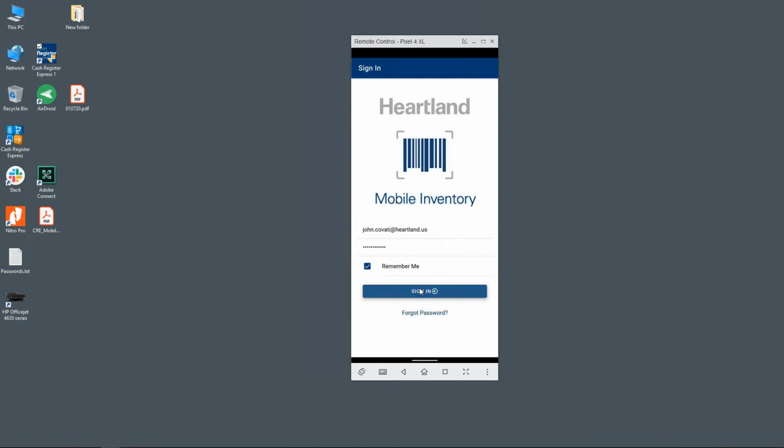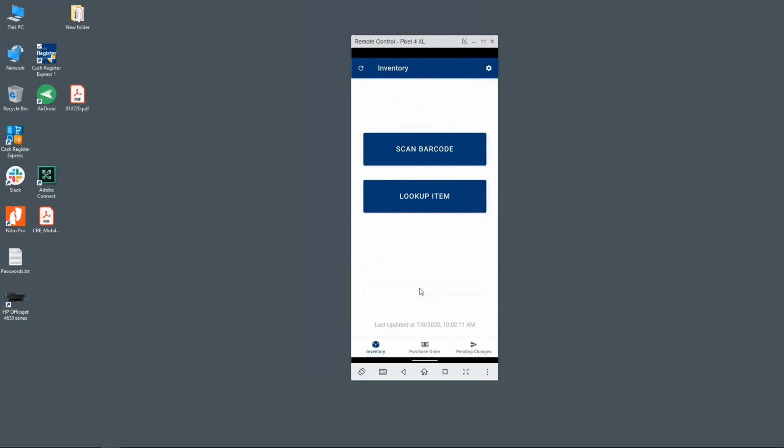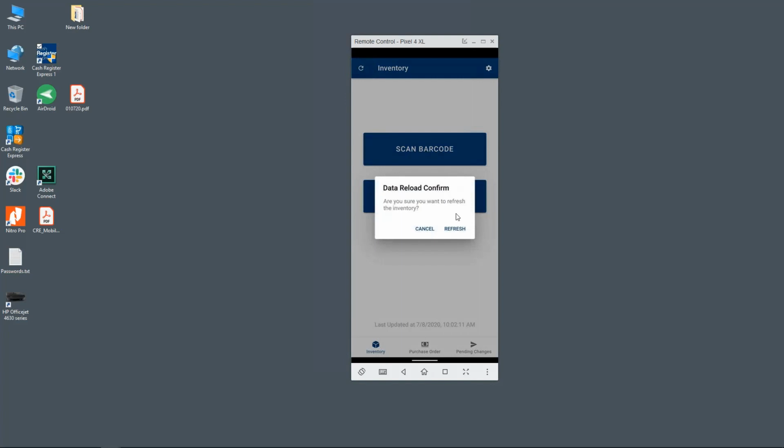So I'm going to go ahead and sign in. And again, you can see from here that you have this functionality. I'm going to do a reload of data, which means I'm going to refresh and pull down the most recent database information from Cash Register Express just so we can start fresh here.